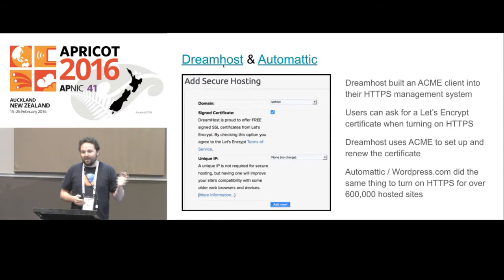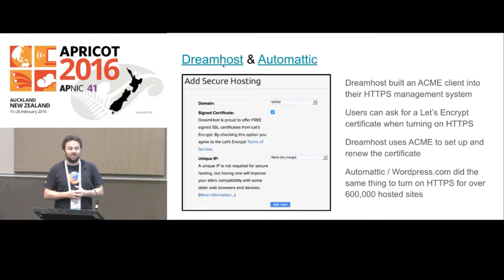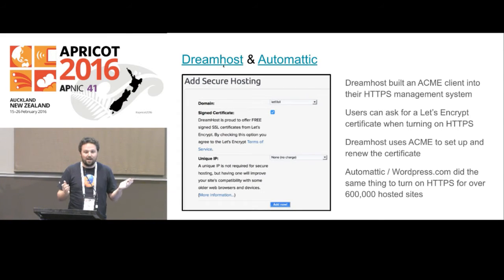But yeah, Automattic, the company that runs WordPress.com, used Let's Encrypt to add SSL to all of their hosted WordPress instances. So it's 600,000 sites. Bam. It's not something that would have been feasible in a previous world. Or affordable. Or affordable, right?